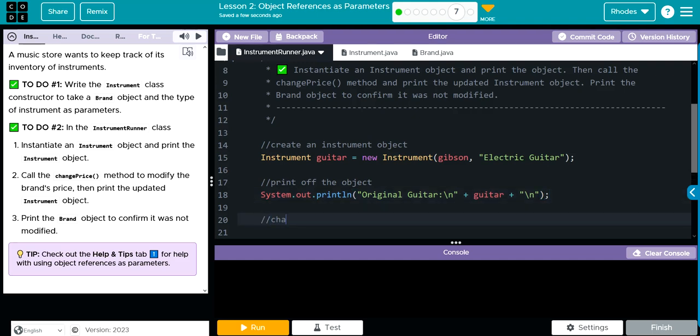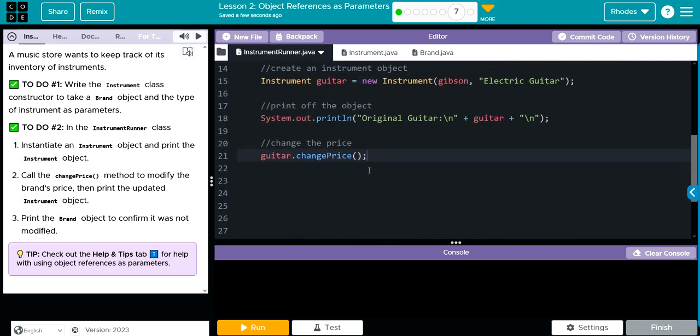Now let's change the price. So the first one, we're going to go guitar, and we're going to call the change price method. You can see it's right there. Let's make it, I don't know how much guitars cost, kids, $199. I'm not very musical. Then let's do system.out.println, and we can say updated guitar, and then we'll do our escape sequences again. Concatenate, we'll go to our guitar object we did, and then do another escape sequence.